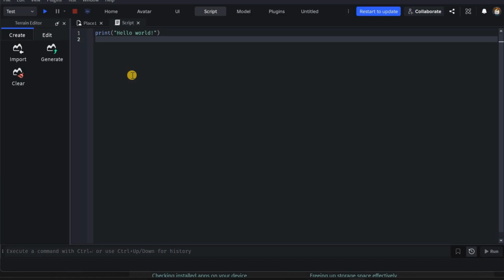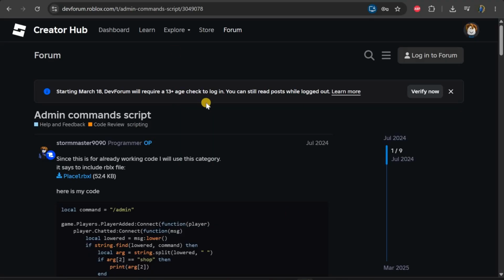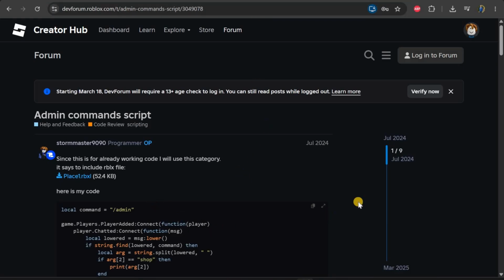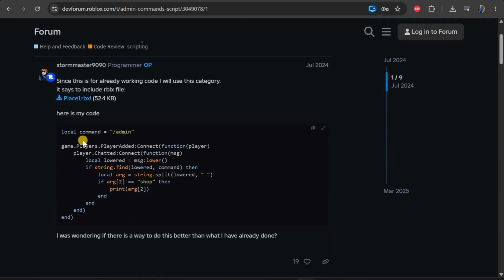Now my advice is that if you want to create an admin panel, it's better you get the preset Roblox scripts. Now to do that, just come over to this website. It's called the devforum.roblox.com stroke admin.command script. You can see guys that it has plenty of scripts that we can choose from. So we shall go ahead and choose one of the scripts.